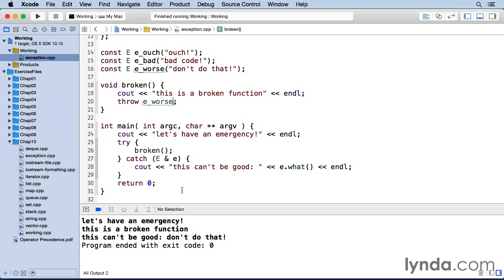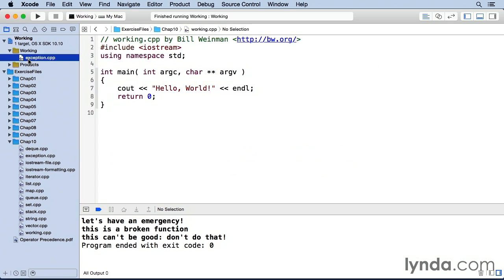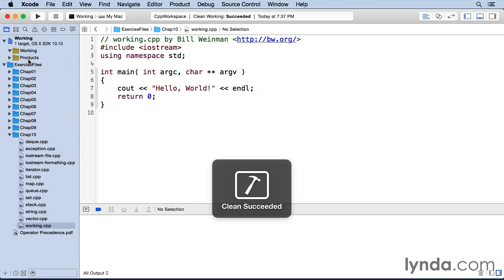So C++ exceptions provide a simple and effective way of handling errors and other exceptional circumstances at runtime. The standard exception class is well suited for deriving objects that you can throw as exceptions for a variety of uses. Now we'll delete our working copy and run clean to prepare for the next lesson.